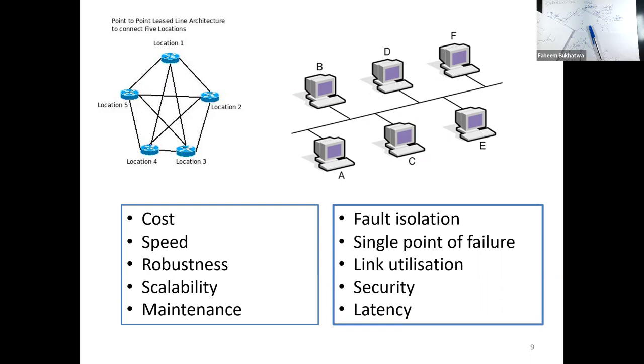Scalability means grow. Scaling is growing larger. So having more and more machines, which one will handle more machines better? This one or that one? What do you think? This one, why? Less connections. Yeah, because of the cost and also possibility to connect.